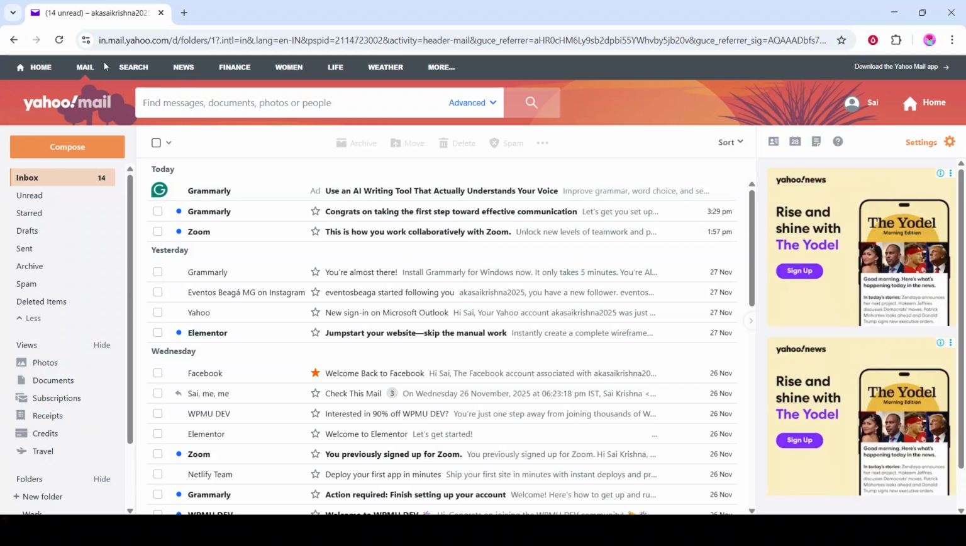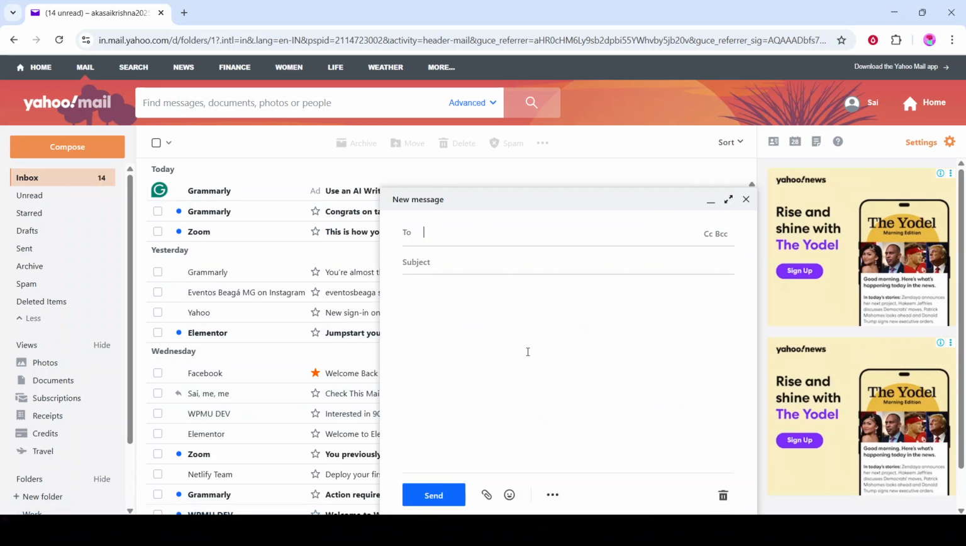Start by opening Yahoo Mail in your web browser and signing in. Once you're on your inbox, decide whether you want to start fresh or respond to a message. Click Compose to open a new email, or open an existing conversation and choose Reply if you want to change the font color as you write your response.